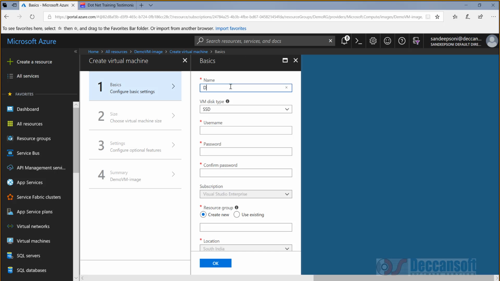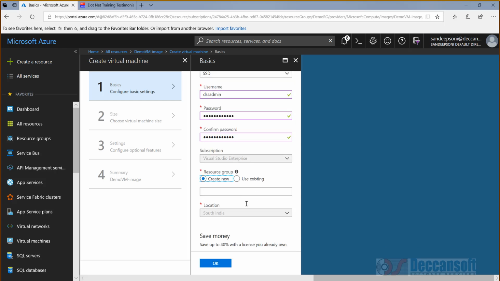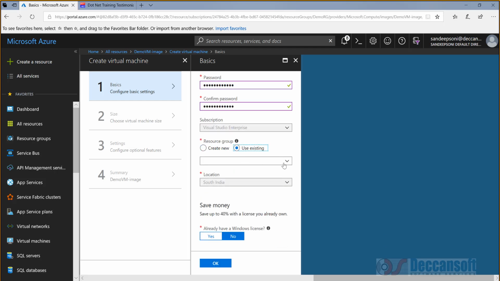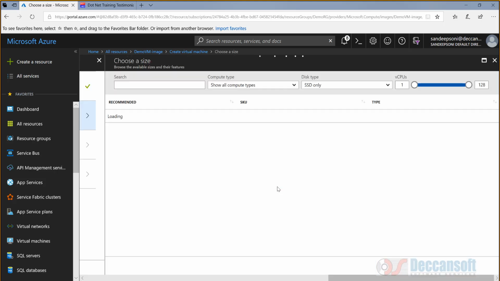Give the name to the VM. See, now we are again providing all the user specific information. Rather, everything. We are going to give everything now, including the networking information and stuff. We are also going to specify the size. We are just picking up the image from there.